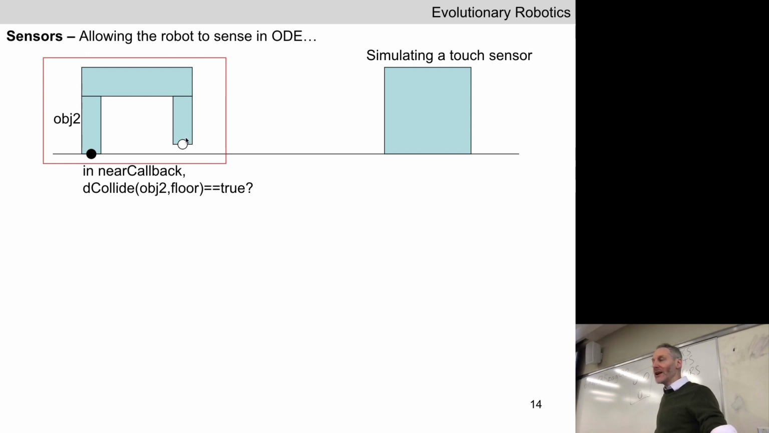This little black dot and white dot are meant to represent 2 touch sensors. So we've got 1 touch sensor in this object and 1 touch sensor in this object. And as we just saw, we're going to simulate these touch sensors by piggybacking on top of the collision detection and resolution that the physics engine is already doing. So far, so good? We're just setting the stage for a moment. Okay.